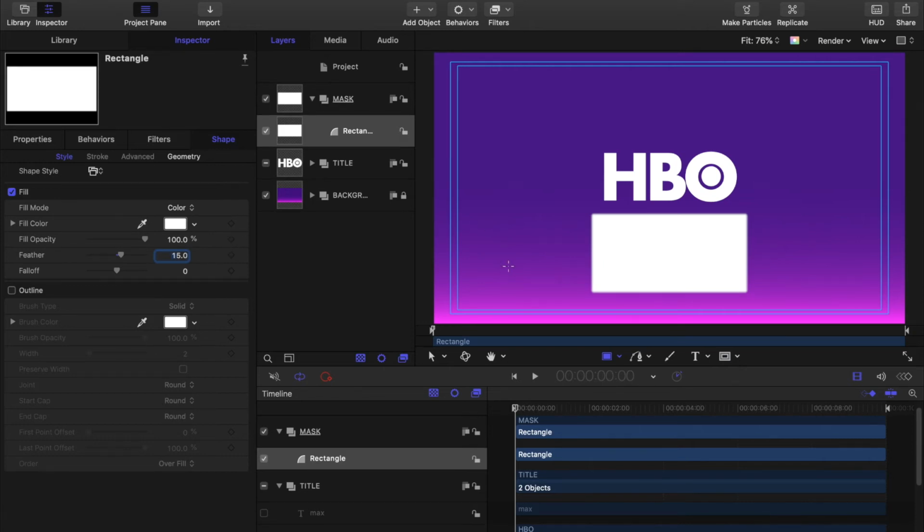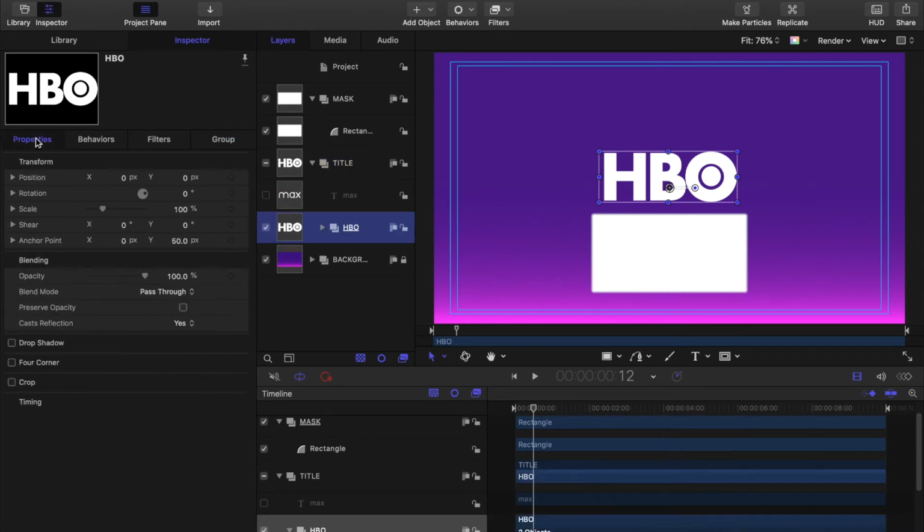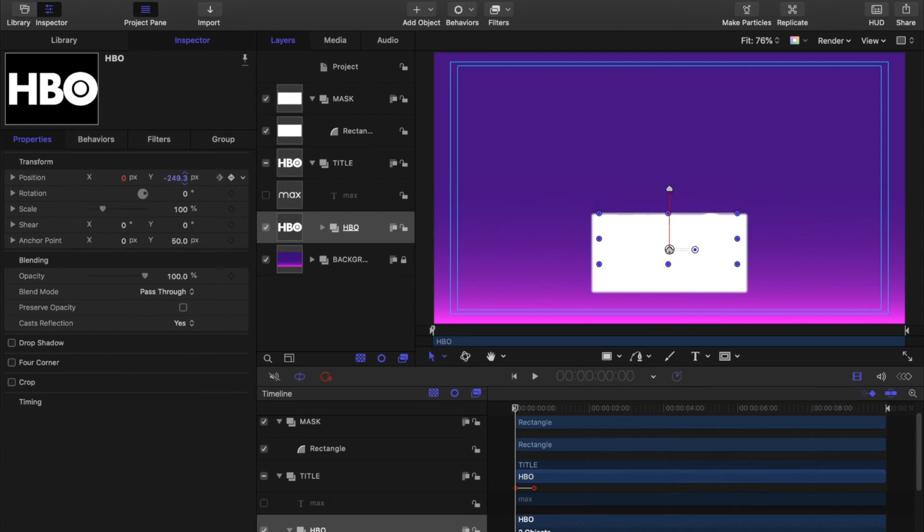And I want to animate the HBO. So I want the HBO to come up at about 12 frames. So let's go to the 12 frame point. Let's select the HBO layer and go into properties. And what I want to do here is create a position keyframe. I then want to go to the beginning of our timeline, and drag the Y position down or to the left, just so that it's hidden behind the mask.